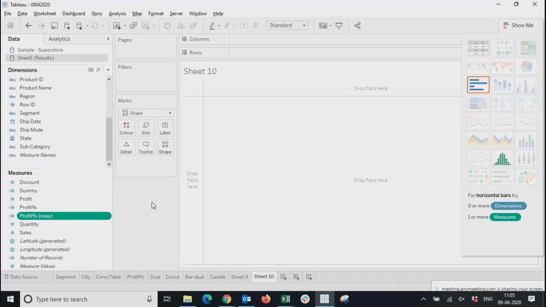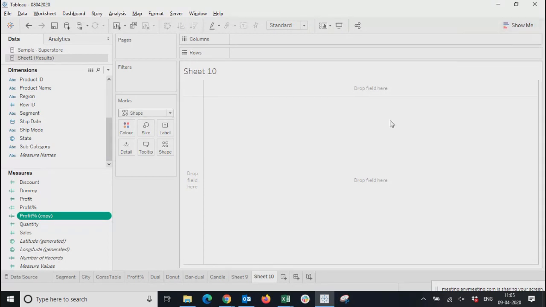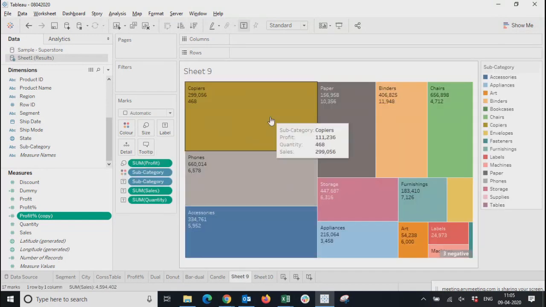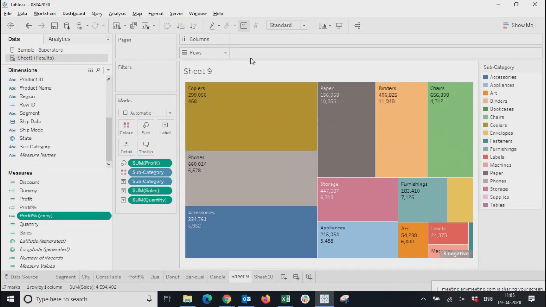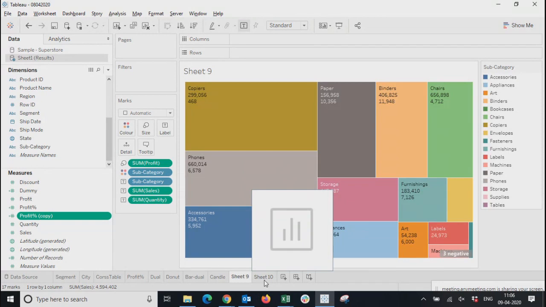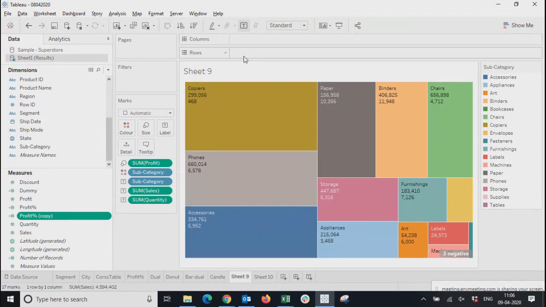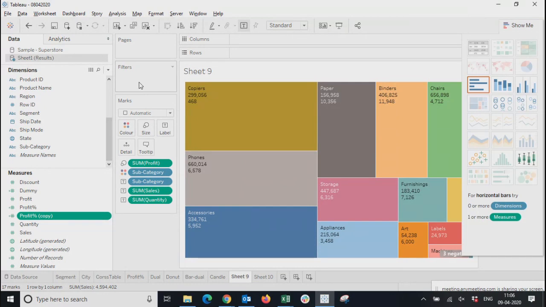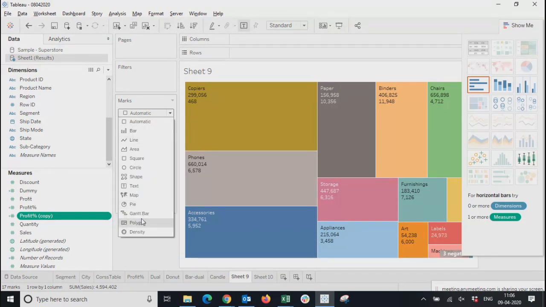But if we go to the heat map in sheet 9, then we don't have anything in our rows and columns, but still we have a visualization here. Correct, that's what I'm saying. That can only be achieved through Show Me, or we can directly drag and drop something to color, like sub-category, in order to create a heat map. Without using Show Me, you can create it from here, this option, right? Okay, from here you can create.